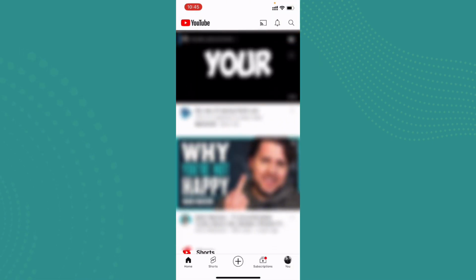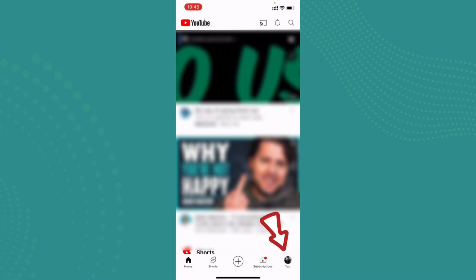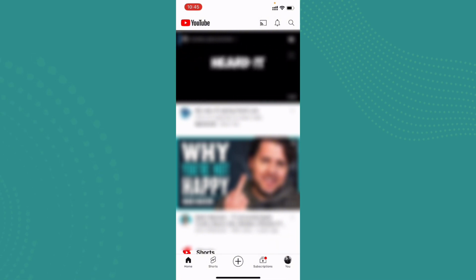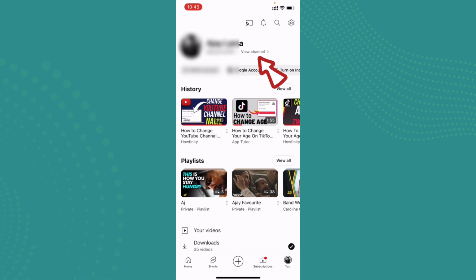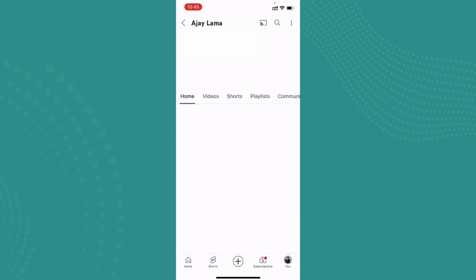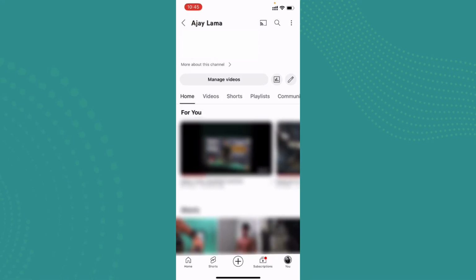So here, go ahead and tap on the You button which appears on the bottom right corner. So here you can see the option View channel. Go ahead and tap on it. So here you can see the option Manage videos and the dashboard, and here also you can see the pencil button on the screen. Go ahead and tap on that pencil icon.